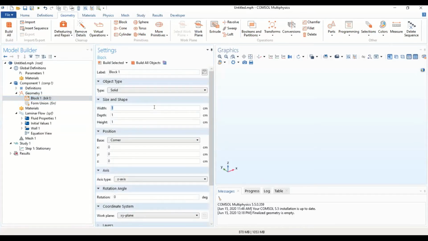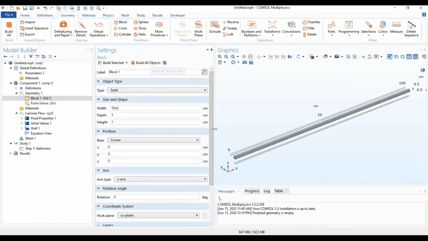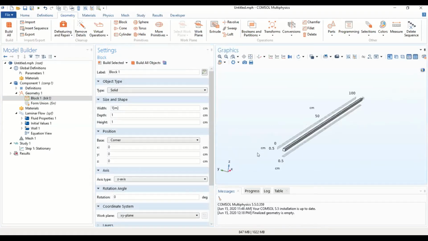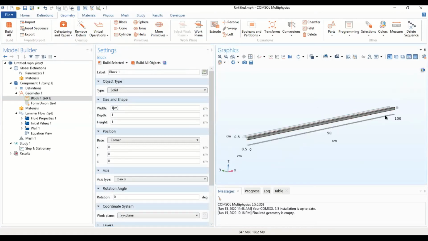Or if one of the dimensions is a different unit than the whole system, I can just type it as, for example, 1, open a square bracket, type meter, close square bracket. Now I have 1 meter. And then building, this is my cube. It's 1 meter in length, in width, and then all the dimensions are 1 centimeter. This is one way of typing units.